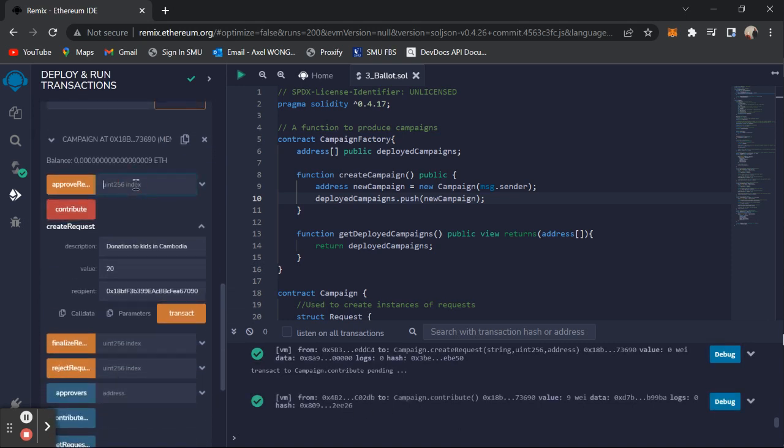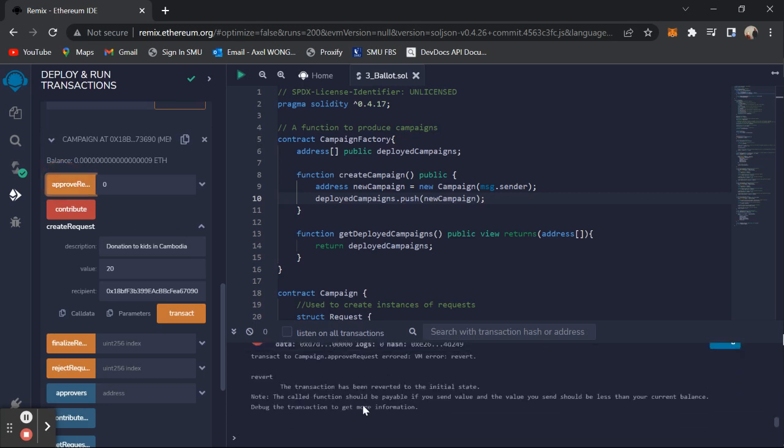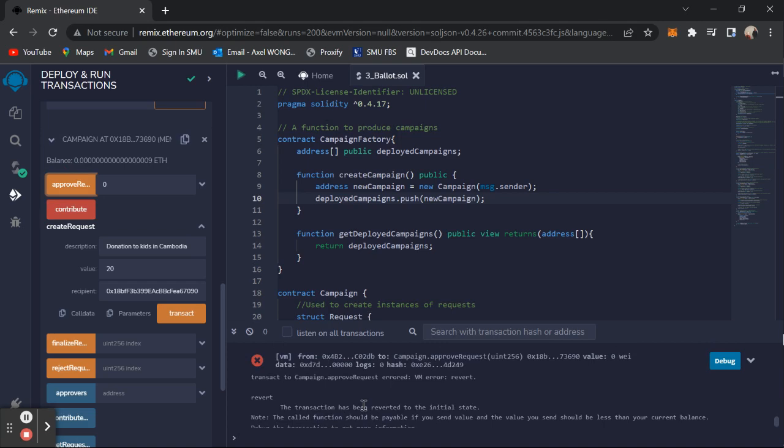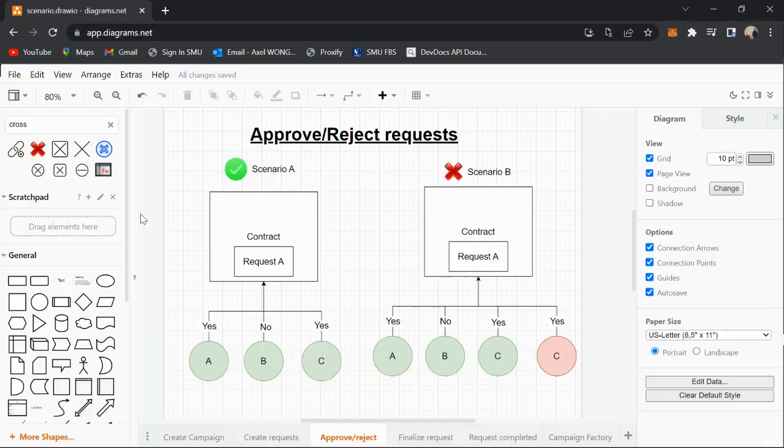He decides to approve of this request. And since this is the first request, the index in our request array would be 0, and therefore if we press approve request, it will go through. However, if we choose to do it again, it would not work because a user is only able to vote once. So our code accounts for this scenario as well.